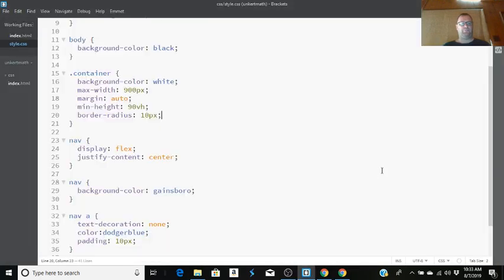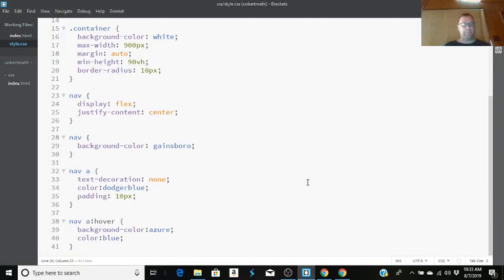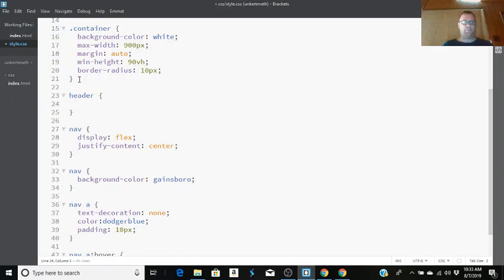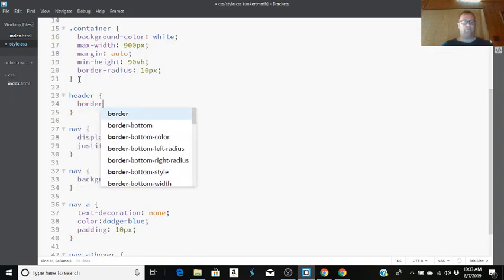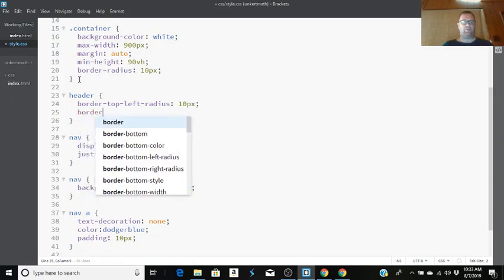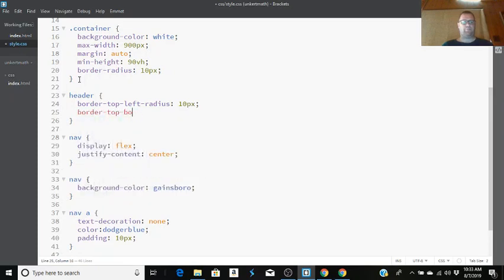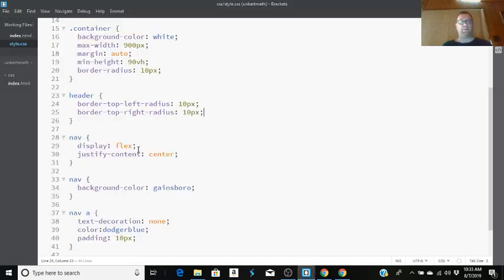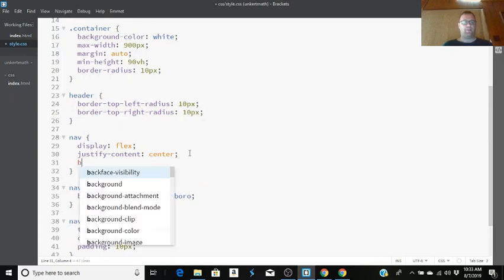So what we need to do is go to my header, style the header a little bit, and we're gonna have to do border top left radius 10 pixels, and then border top right radius, and it'll give us it to select, do 10 pixels there, and hit Control and save. Okay, and it's still not working, so we have to do that with the nav as well.